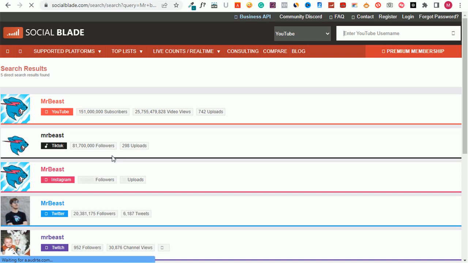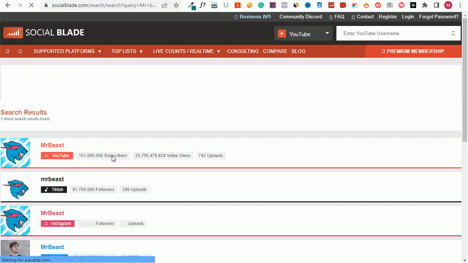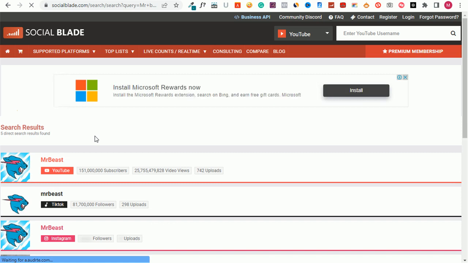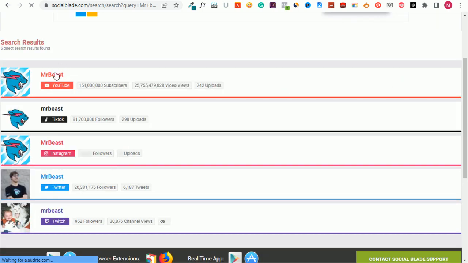Now if you go to Mr. Beast's YouTube channel, you're going to see that he has up to 150 million subscribers on YouTube. As you can see here, look at what this tool can do for you. You're going to see his TikTok, the amount of followers he has there, and the amount of uploads he has. Look at the amount of uploads he has on YouTube.